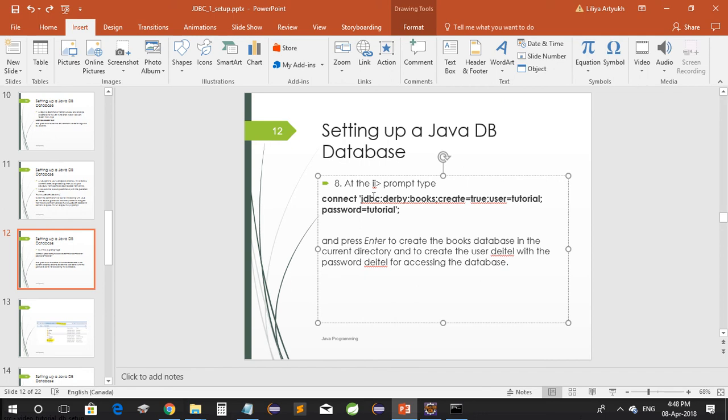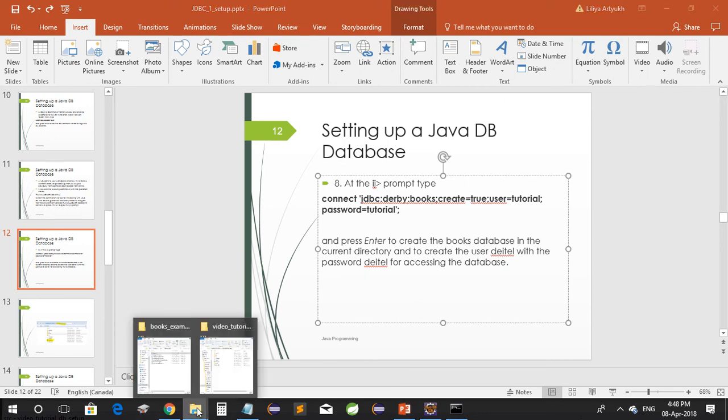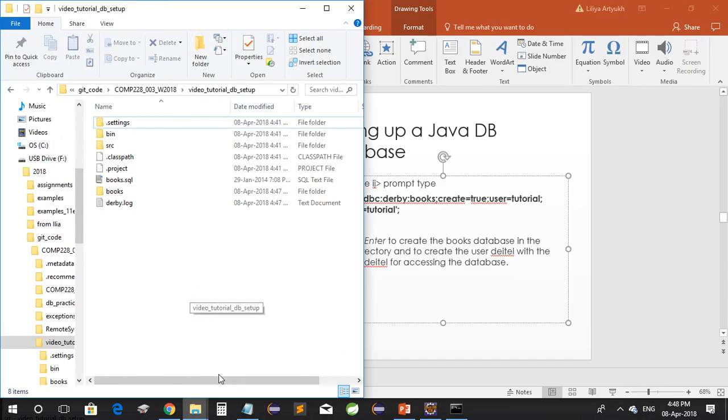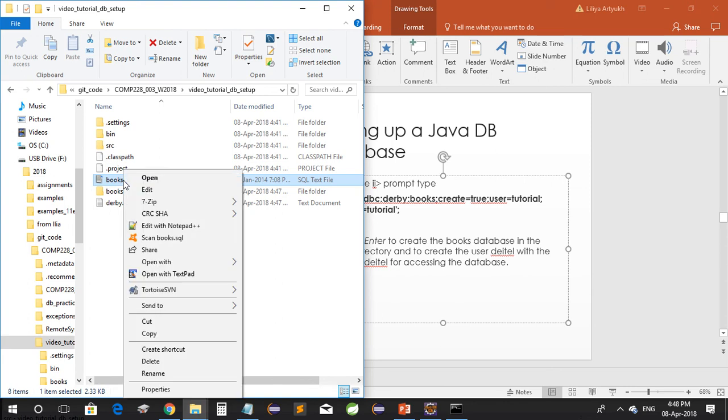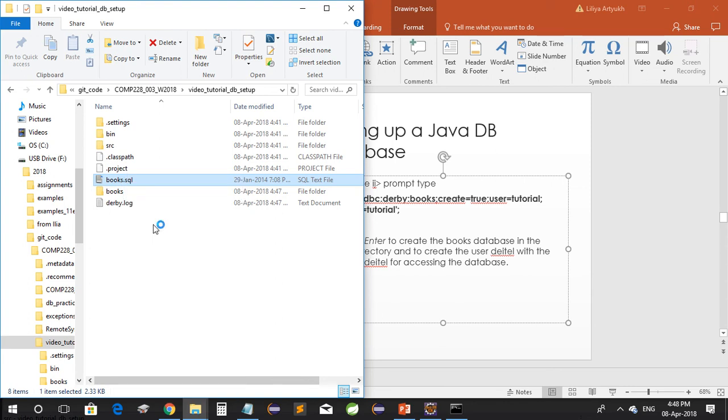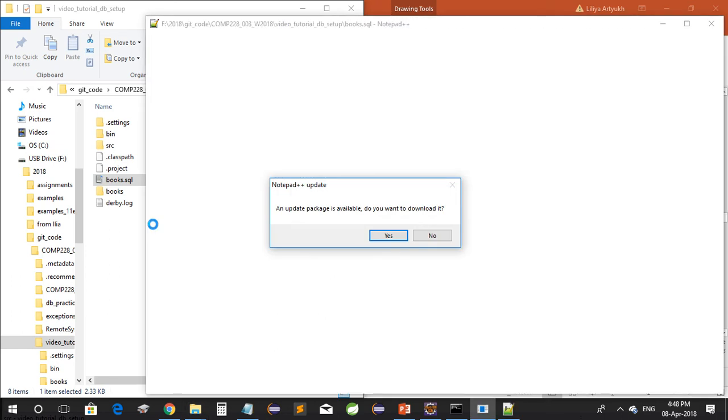Okay, so we have the database. Let's open the workspace and see what transformations have happened. As you can see, we have the books SQL, but we also now have this books folder and this Derby log. So we need this for our database to work, all of these items. Don't modify any of these files yourself. The only part you can modify, if you know what you're doing, is modify this SQL if you want to add more rows or more tables or reduce tables and rows.